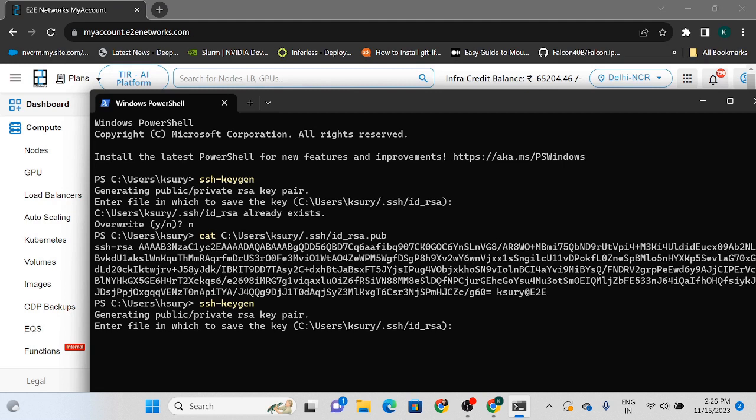You can enter a file where you want to save the key, or you can choose to go with the default location, which is in my users slash .ssh slash id. Generally it's good practice to keep it there only. Since I already have it, they're asking me to override, so I'll just say yes, enter.